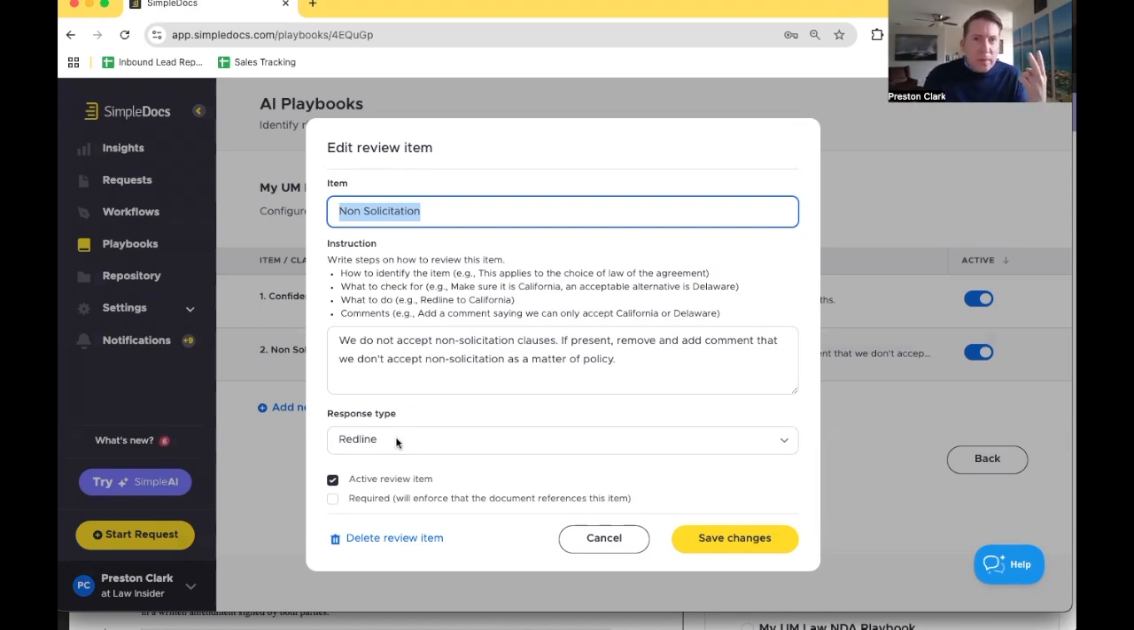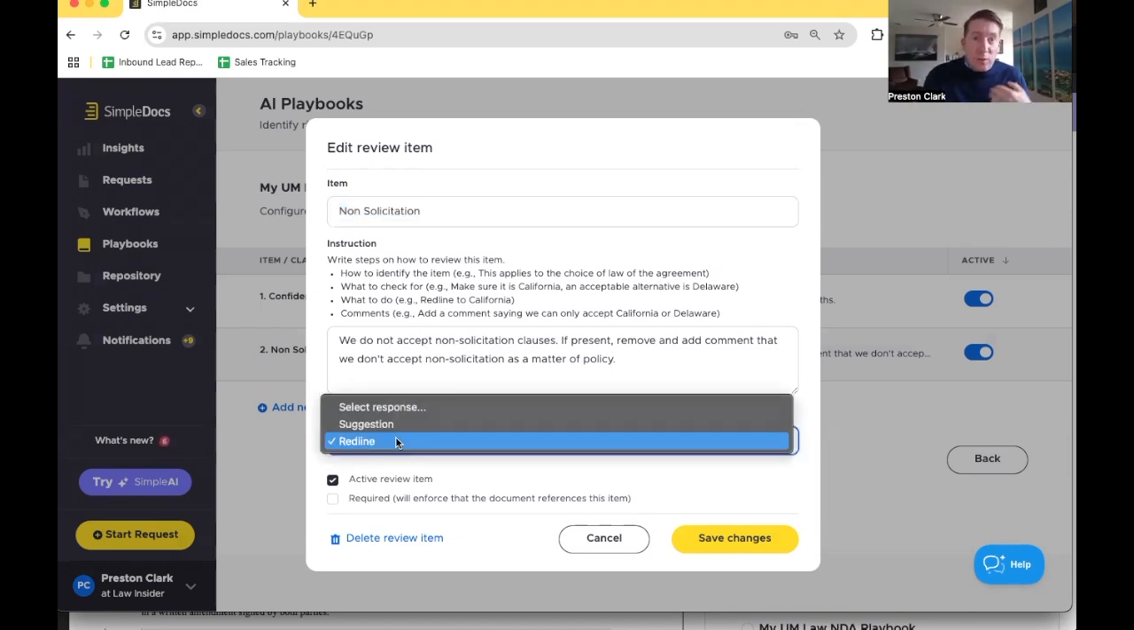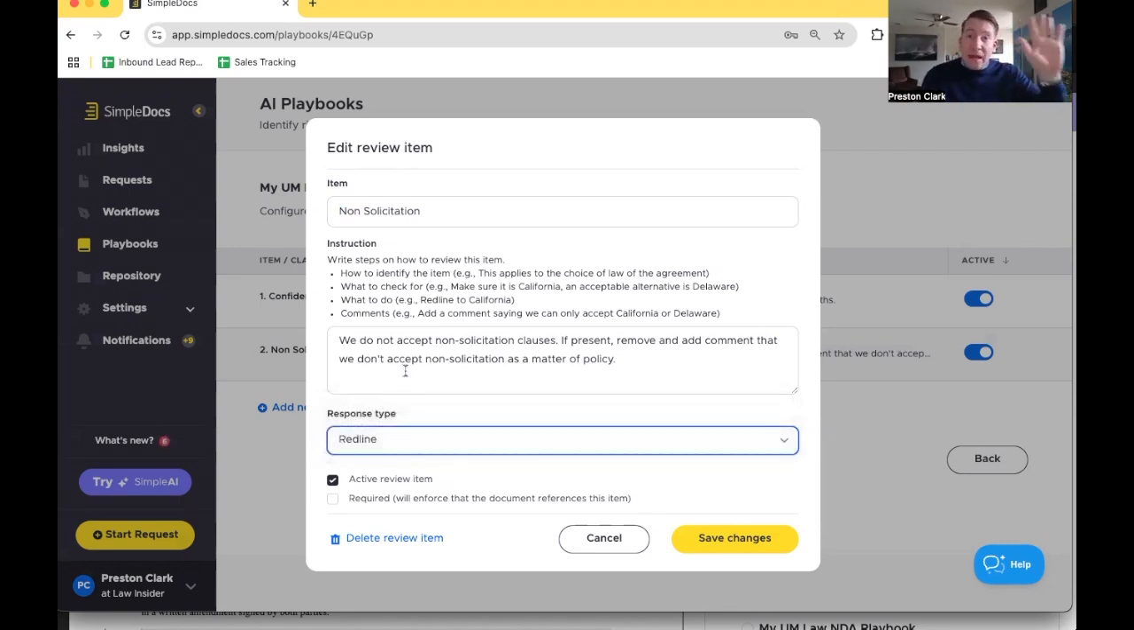We have two response types. One is red line, one is suggestion. A suggestion is another way of saying a flag, and that means if the confidentiality period is too narrow in scope, flag it. And so this is where, as an attorney, you may not have an exacting playbook rule that says if this, then that.